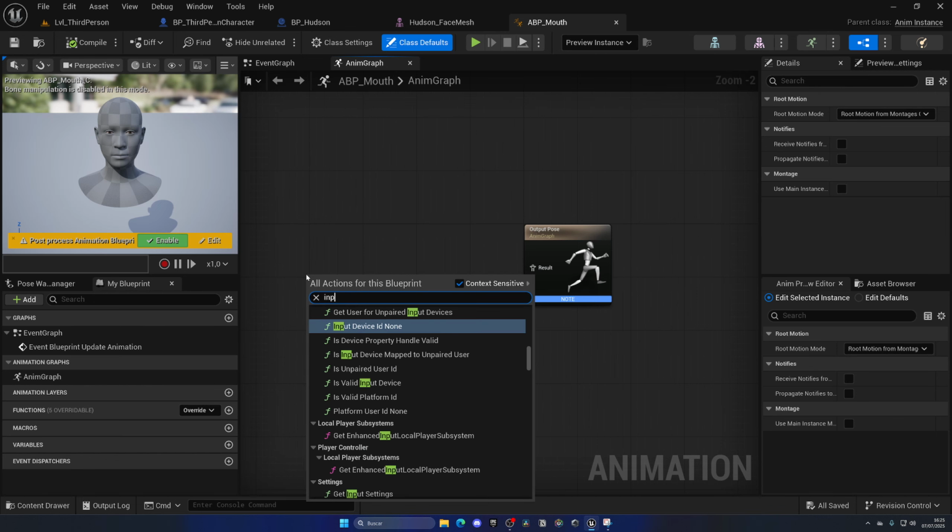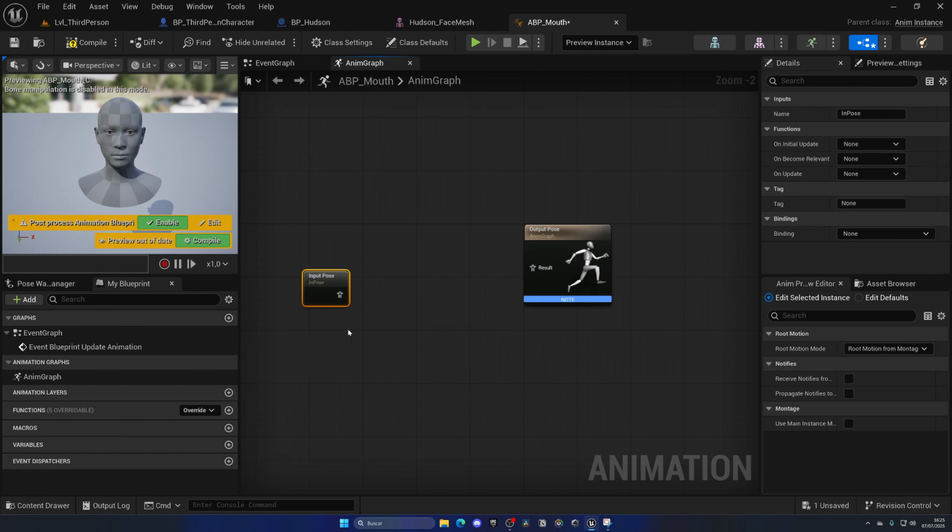So we want to add an input pose. What is this? Well, this animation blueprint will not be the base animation blueprint that we use in our locomotion. This animation blueprint is going to be called a post-process animation blueprint. This means that it is an additive animation blueprint that goes over a mesh, in this case only for our face. So this will get any input pose from the other animation blueprint that we have, which will be the whole locomotion and all that stuff.